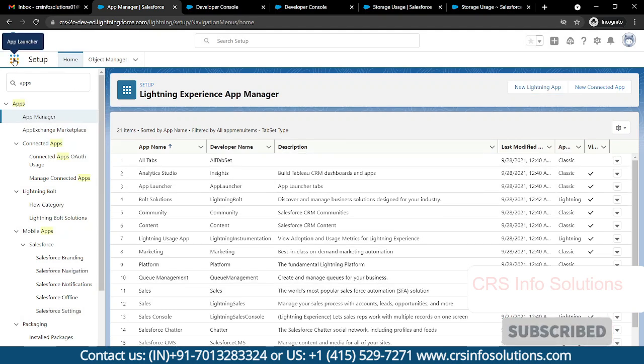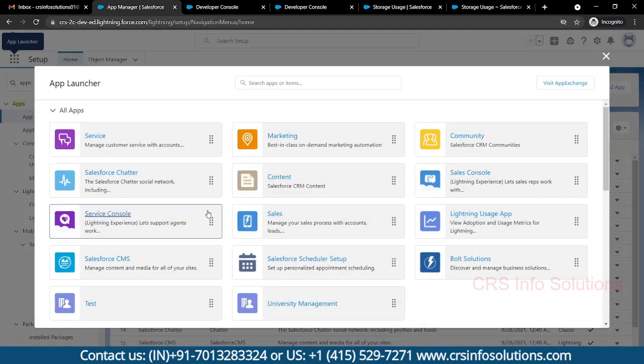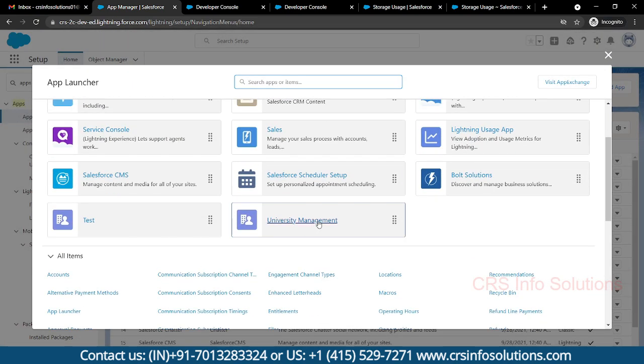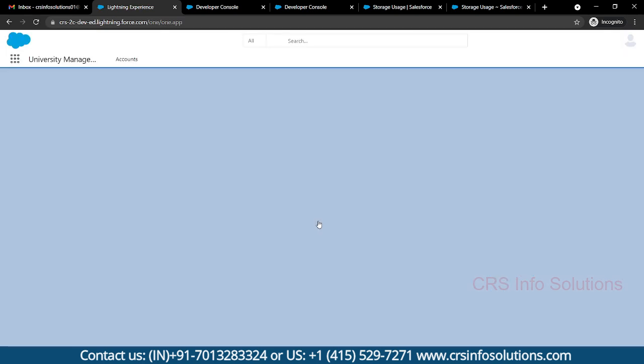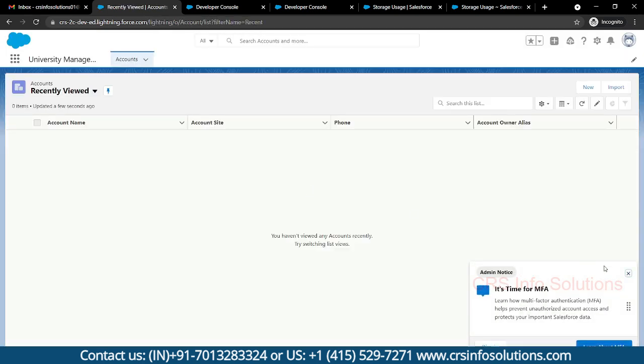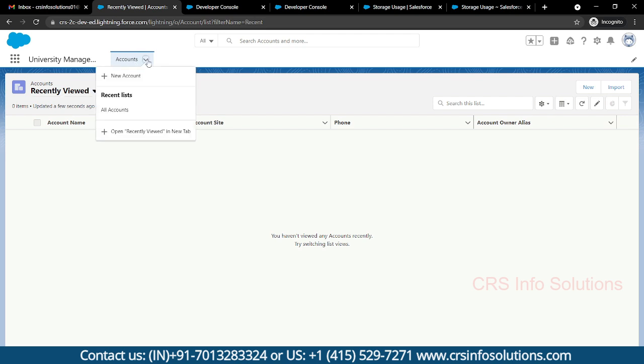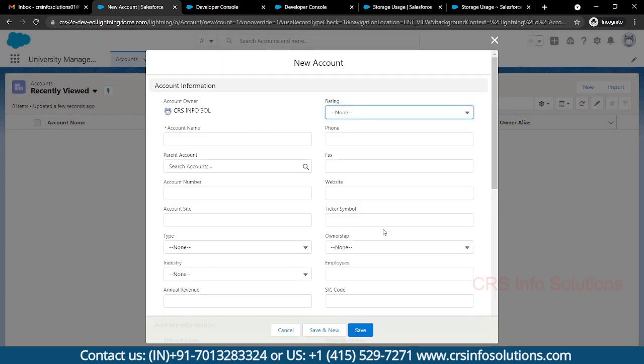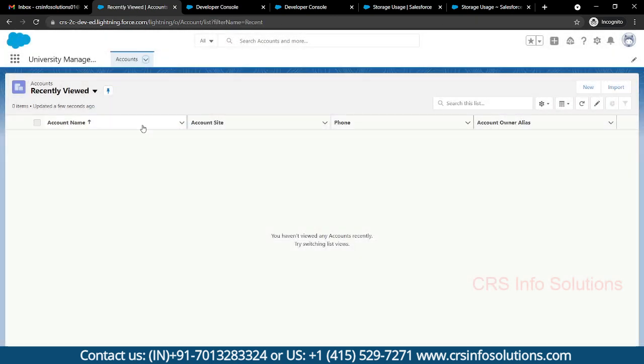So now I'm again selecting the app launcher and selecting view all. Here you can see the University Management app. I'm opening the application which is created by me, and here you can see the accounts table which I added is actually in the tab place. So this is how you need to select the account object. And if you select new account, you can create new records. The creation of records, objects, and tabs we can see in the upcoming sessions.